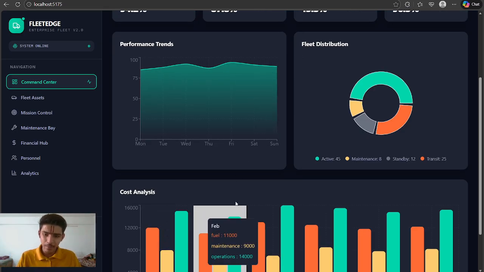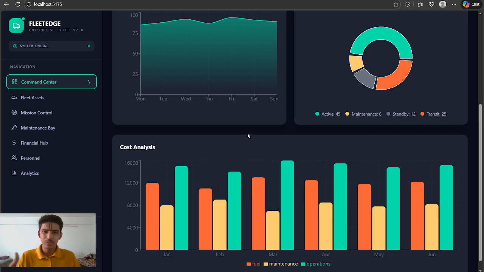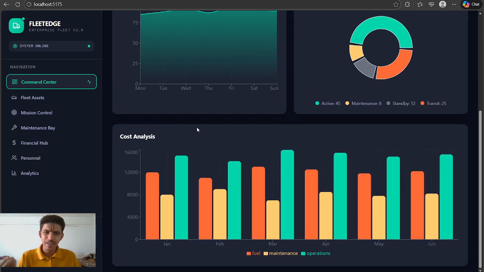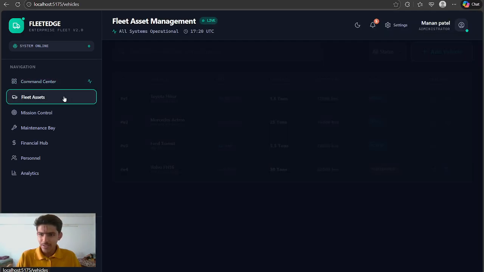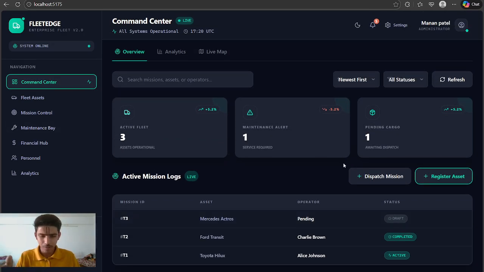The cost analysis contains all the types of cost-related parts like fuel, maintenance, operations, for the administrators' ease, like what cost they incurred in the last week or similar. As you can observe, it also shows a monthly view. So this was the part. Also, filters can be applied to each and every part, like newest first, and the status. We can refresh if the administrator gets to know a new dispatch is on.